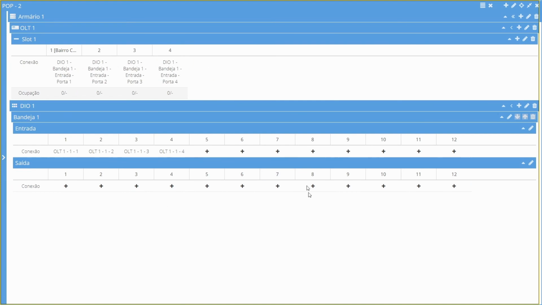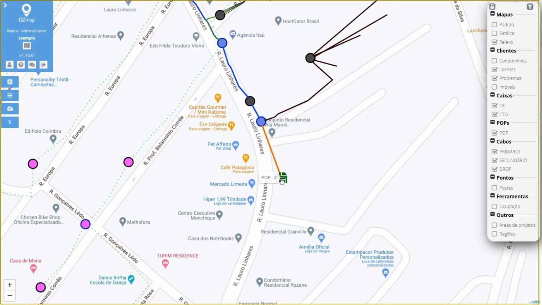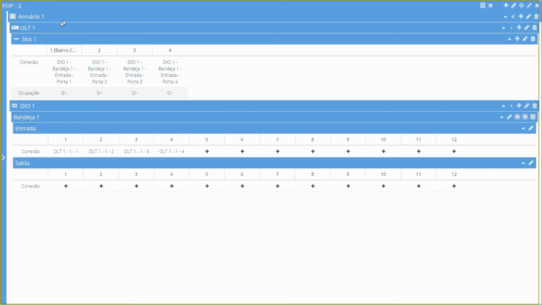So the way you close your POP will define the way it will be opened the next time. If I have my OLT and my DIO like this in my POP, the next time I come here and open it again, those are my two elements that will already be loaded here.